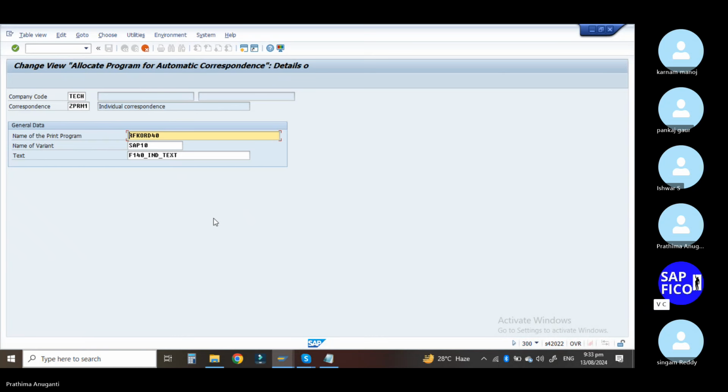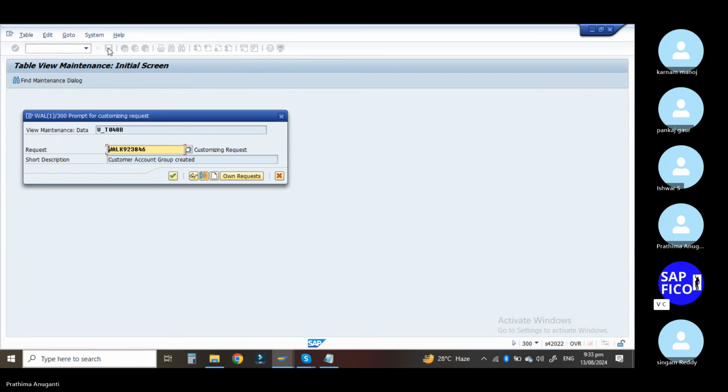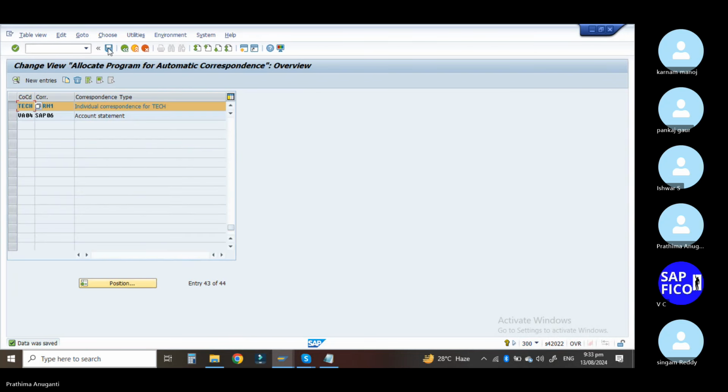Whenever you create a correspondence, you need to assign that correspondence to your company code. Then only it will be applicable to your company code customers as well as the vendors. You got my point, right? Click on enter, go to the save button and save it. Continue. This is the way you arrange this correspondence to your company code.